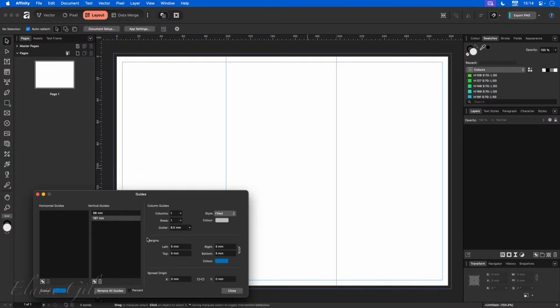Are we done? No, we're not done. We are not done because we wanted margins of 5mm. And we need those margins to show where the panels are separated on that page. Margins don't work like that. They work to the physical page.